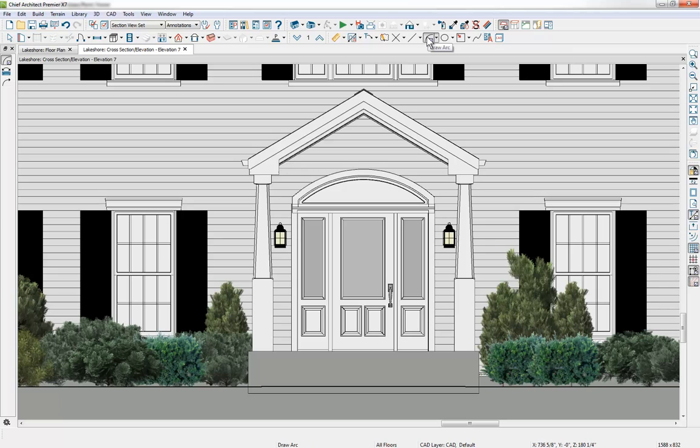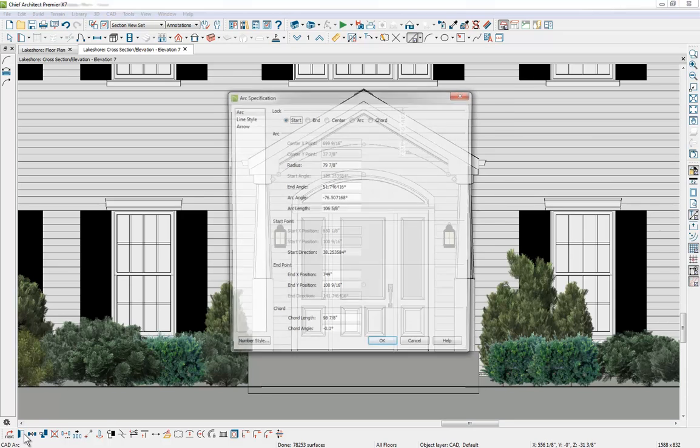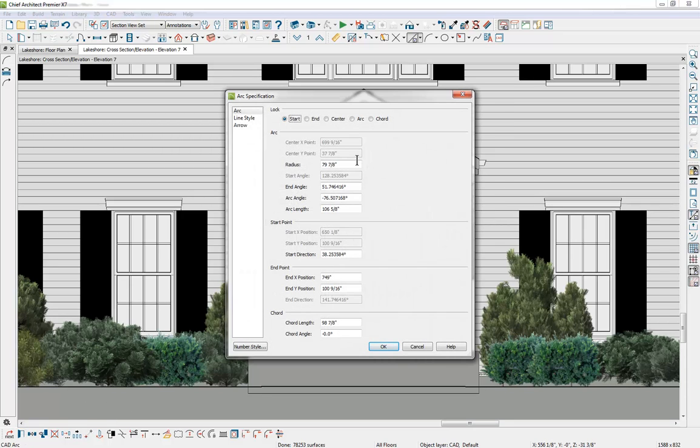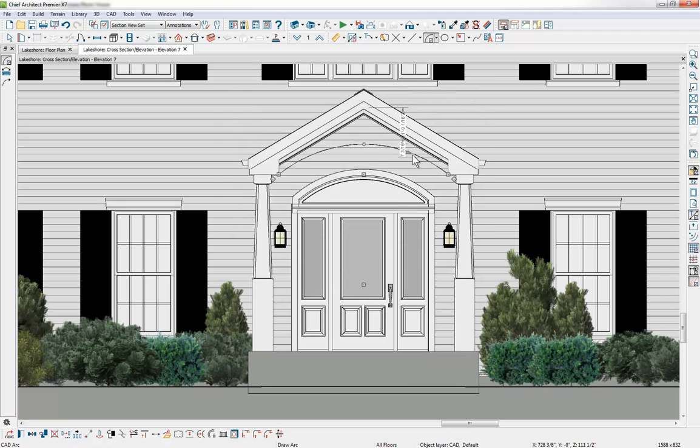I'll single click on my Arc CAD tool and just click and drag out our arc that we need here. Single click on that, open it up for specification, and you can manipulate your radius and arc angle and so forth right in the specification. Or you'll also have editing handles, so you can bring that down or up according to your own specification through those editing handles as well.